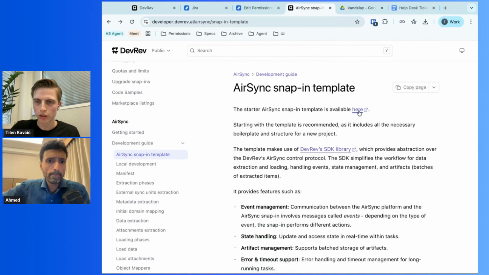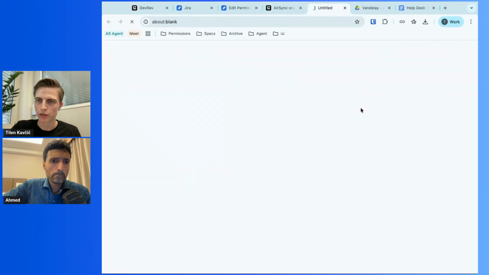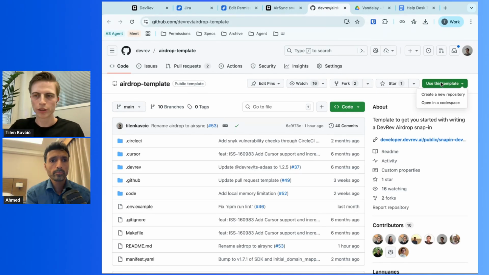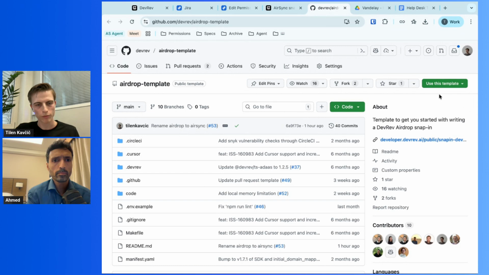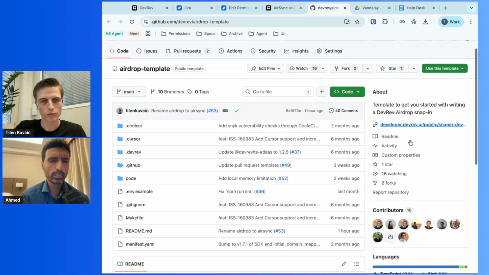cloning this starter template. We have this extensive documentation on our website, and all you have to do is just click use this template, and you have this, a Jira or any other external system you want. You have an instantaneous AirSync connector.